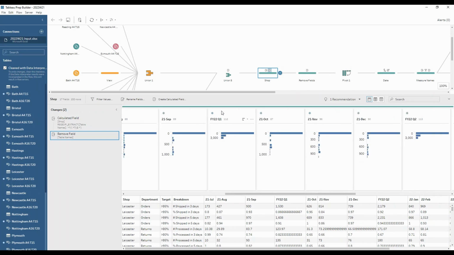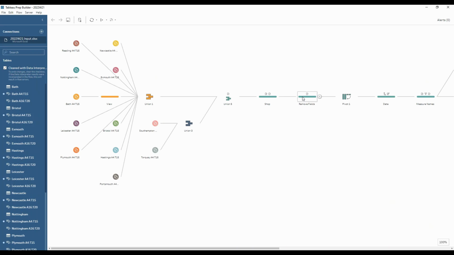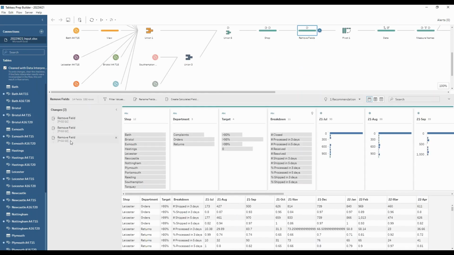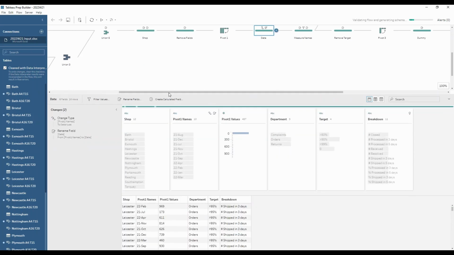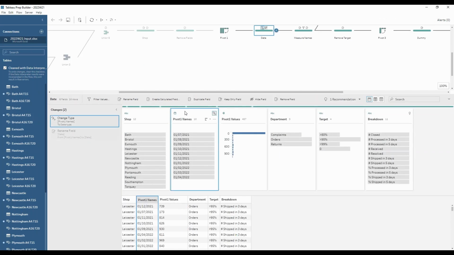Okay, so we don't want these quarters, so we're going to go ahead in our next step and remove any of those fields that say FY22, Q1, Q2, Q3. Okay, so now that we've done that, we're going to pivot our data so that we have all of our dates in one field and then our values in the other field. So doing a wildcard pivot here, we're searching for the dash. Okay, now we'll just change that date to a date data type.